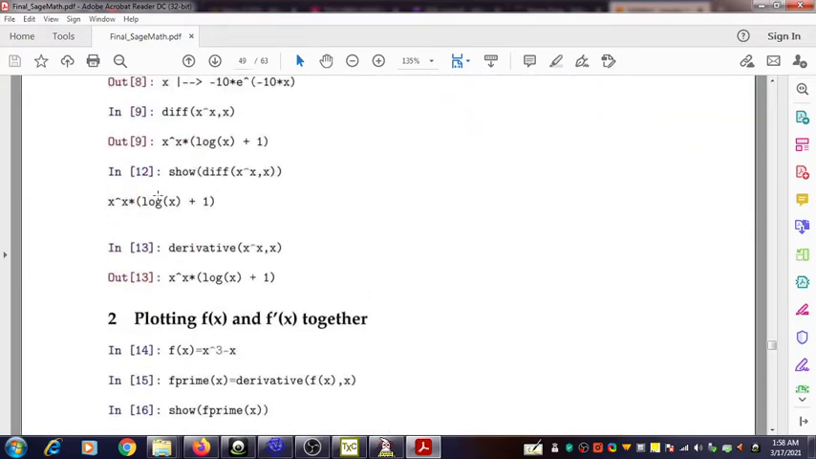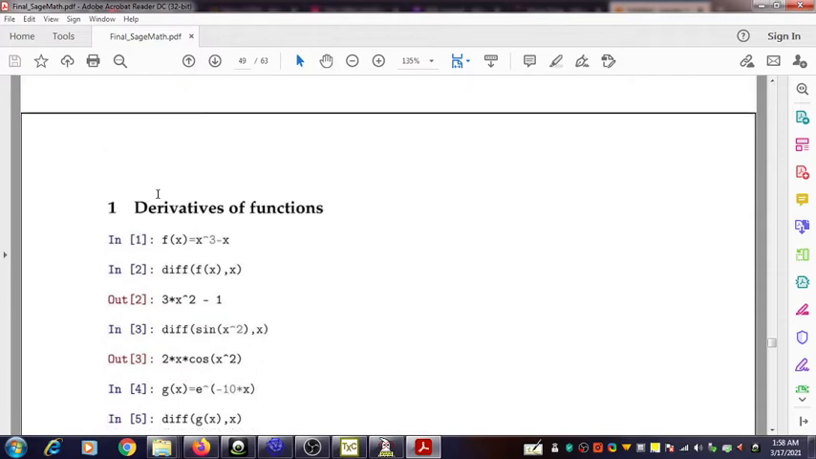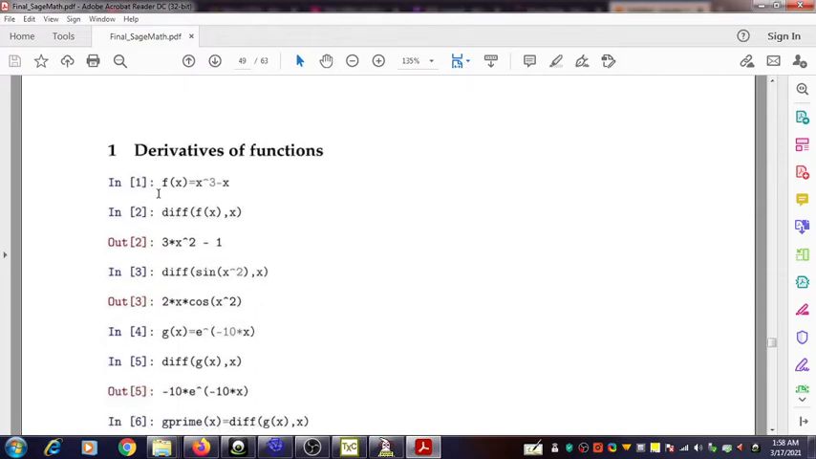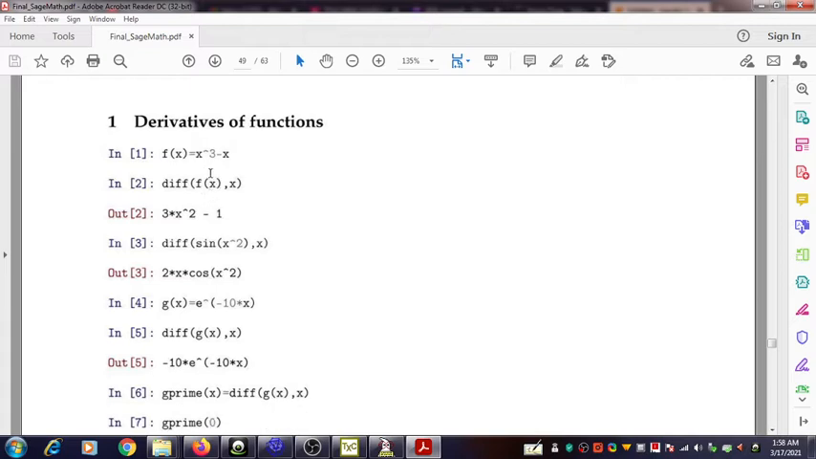First, we are going to take the derivative of a function. Here the given function is f(x) = x^3 - x. Then if you want the derivative of this function, you can use diff. The derivative of the function can be determined using the diff function.